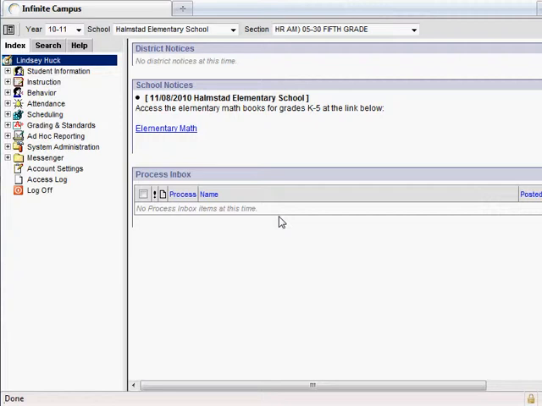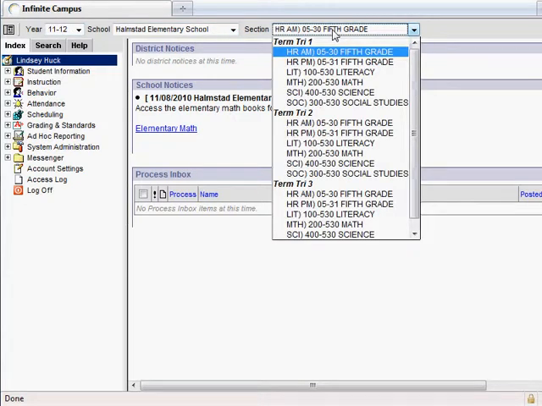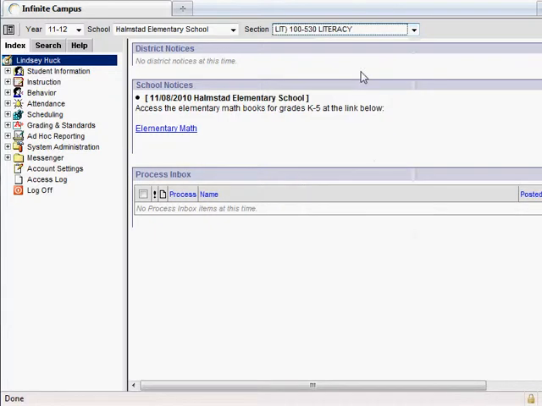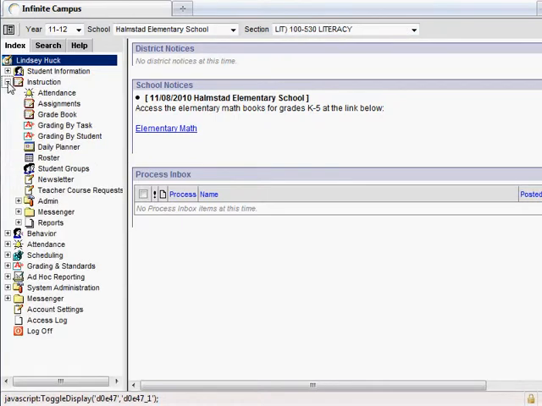Now when you first log into Infinite Campus, you'll want to make sure you're in the correct school year. So go ahead and select, in this case, 11-12 school year, and then make sure you have the correct school selected. Now for the section, we're going to select your literacy course first. These first two sections up here are just for attendance purposes only, so we'll be setting up literacy, math, science, and social studies.